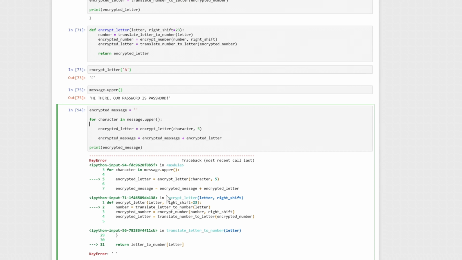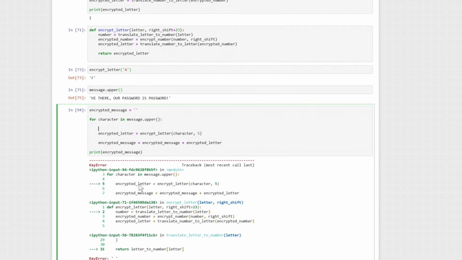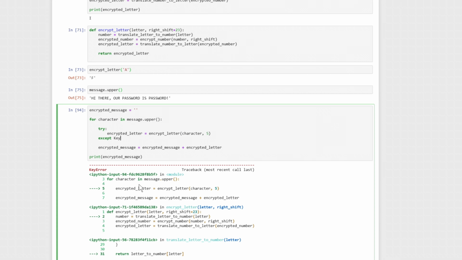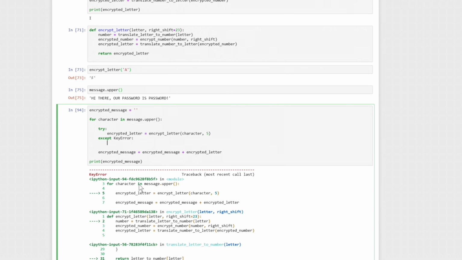So instead of running this, doing an if statement, I'm going to use a try and except clause. So I'm going to say try to run this line of code, except key error, and I'm going to say encrypted, I'm going to first say pass, like we did last time.